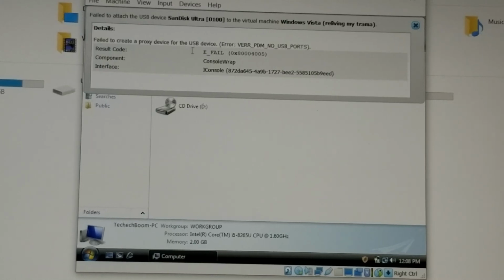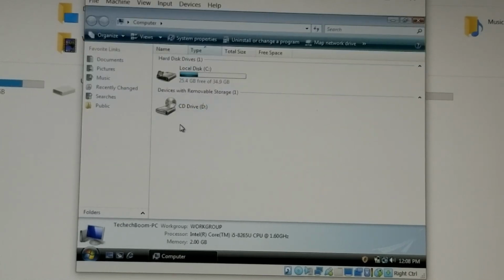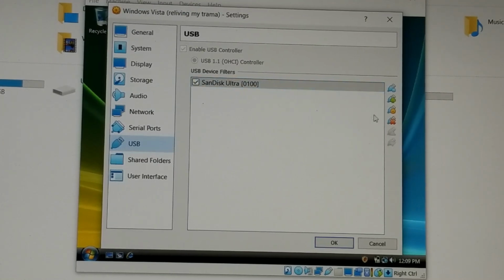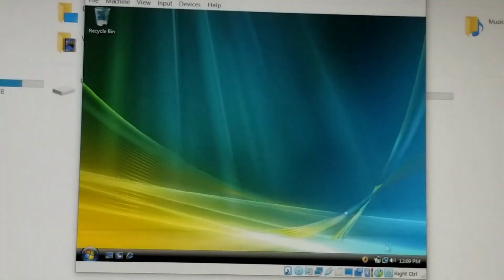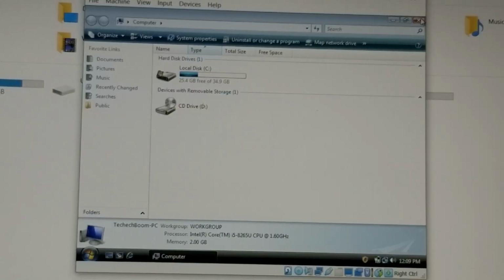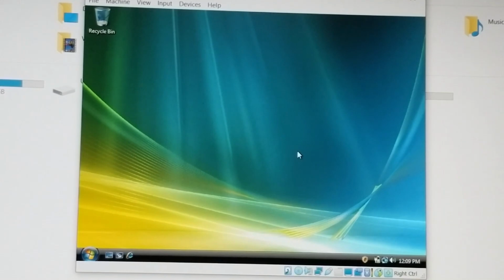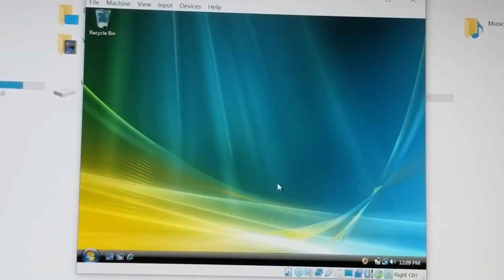Failed to create a proxy device for the USB device. I don't know how to fix that. Well, it's right here, so why can't you detect it? What are you doing? Why won't you just work? You know what, I really don't feel like messing around with USB devices, so we'll just say that using USB thumb drives on Windows Vista is a no-go. Well. It's a bummer, but hey, at least we can get optical media to work.